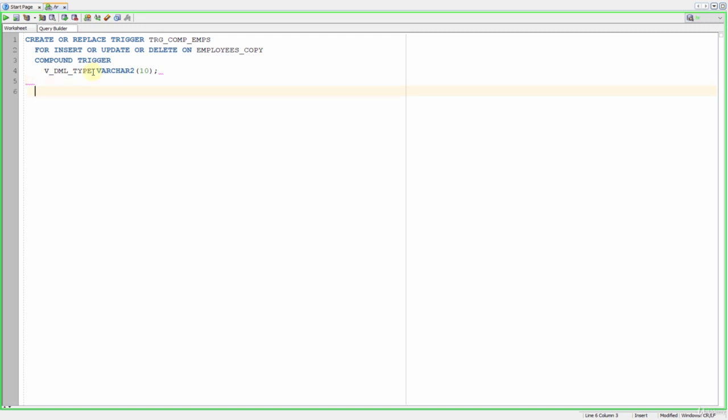I write before statement is. In this section, we will assign the DML type into our variable. So we will write our begin keyword first. Now, let's write our if-else-if clause like we did in the previous lectures. If inserting then, let me copy that. Our variable is equal to 'INSERT'.